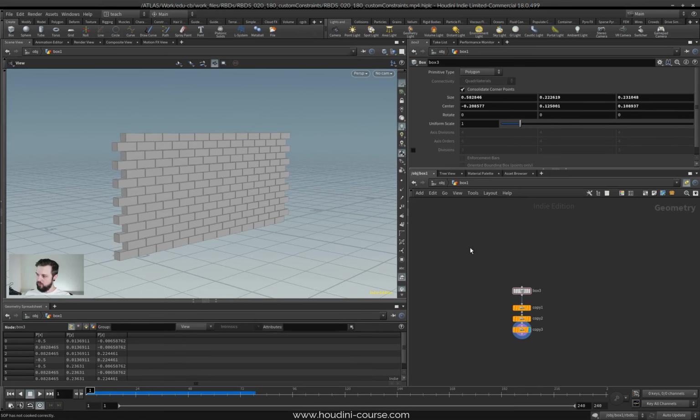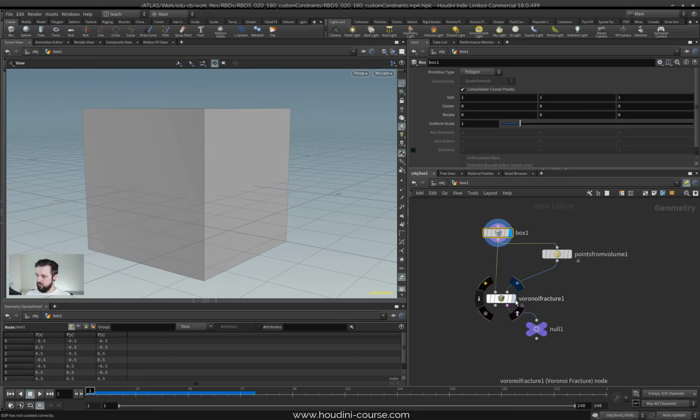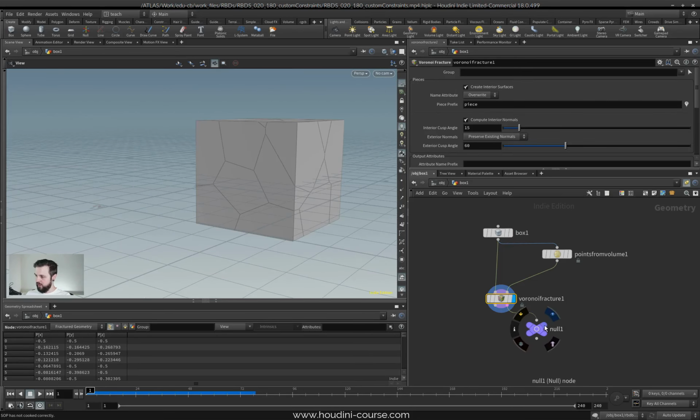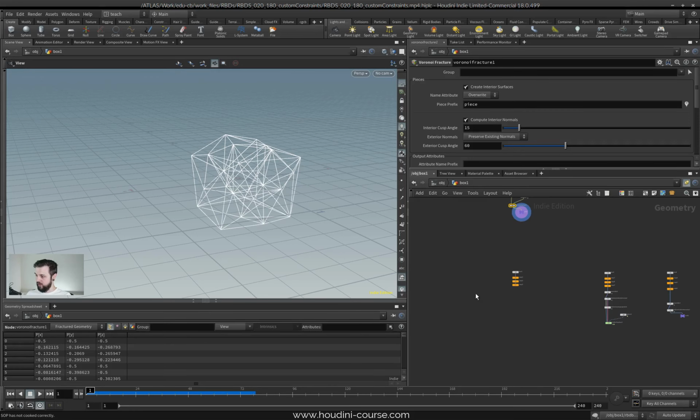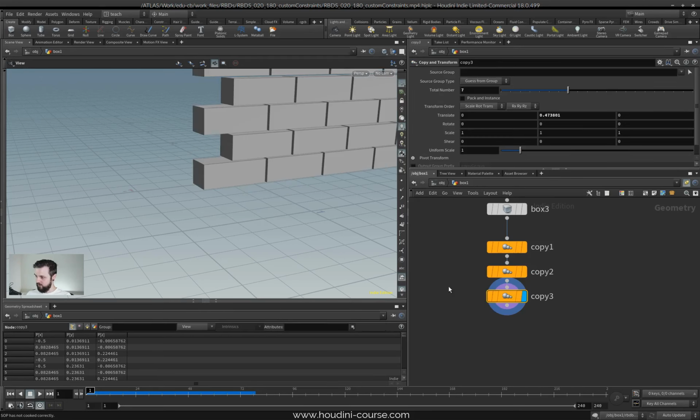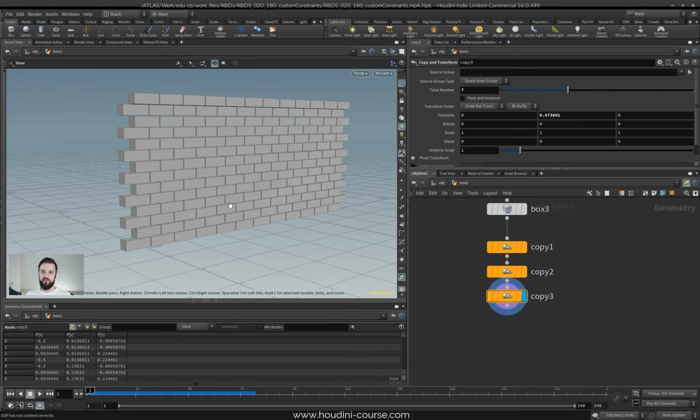Because so far what we've looked at are constraints that come out of a side effects node, for example, the Voronoi fracture. If we took this box here and we fracture it, then we get those constraints for free. But what if we have a geometry like our wall here that we have to glue together ourselves? What do we do then?